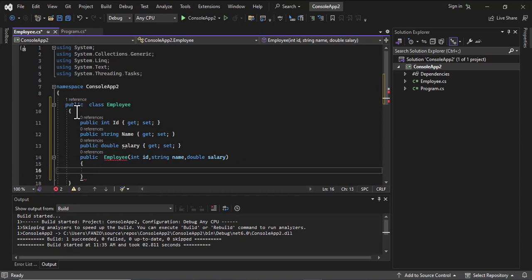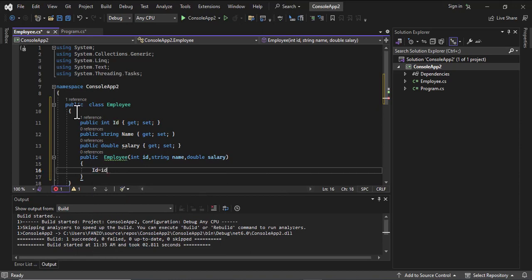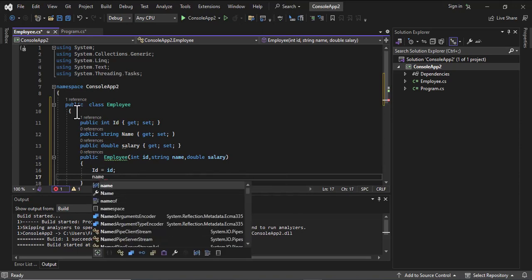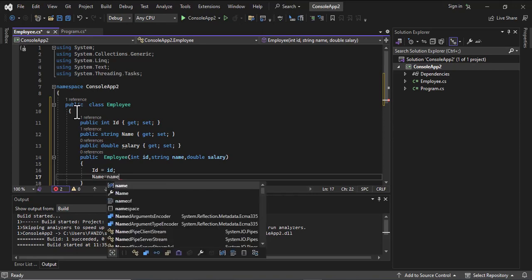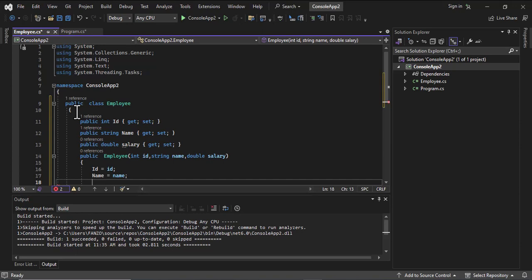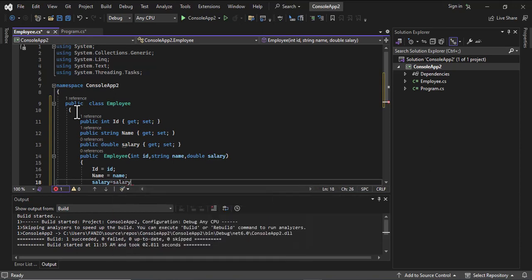And from there we will say that this ID is equal to the ID that was passed in, and then we will say that the name will be equal to the name that was passed in, and then the salary will be equal to the salary that was passed in.